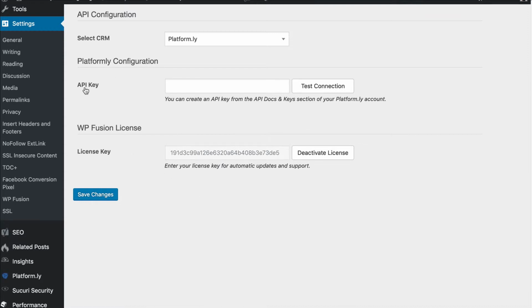That's now done. Now we need to get our Platformly API key. So you can get that from inside your Platformly account under Docs and API keys. You'll just create a new one. And I always call it the name of the service I'm going to use. So I'm going to call it WP Fusion. I'll do that right now.